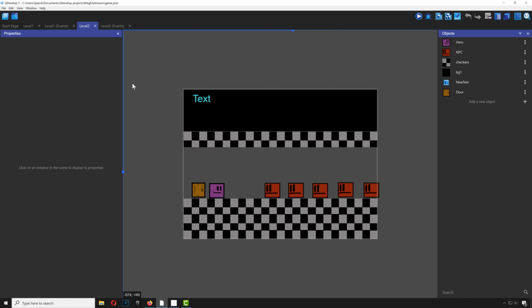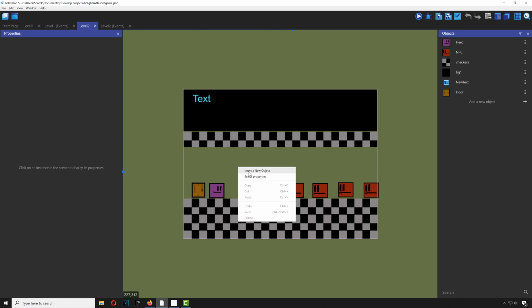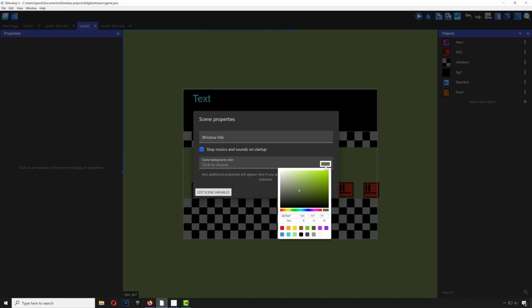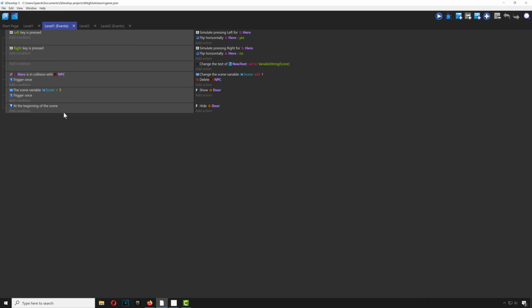Okay, go to level 2. Let me change the background so we know we are in level 2. Wow, that's really bad. Let me find something else. Maybe pink, but kind of purple. That's a lot better. So let's go to level 1 and close this here.